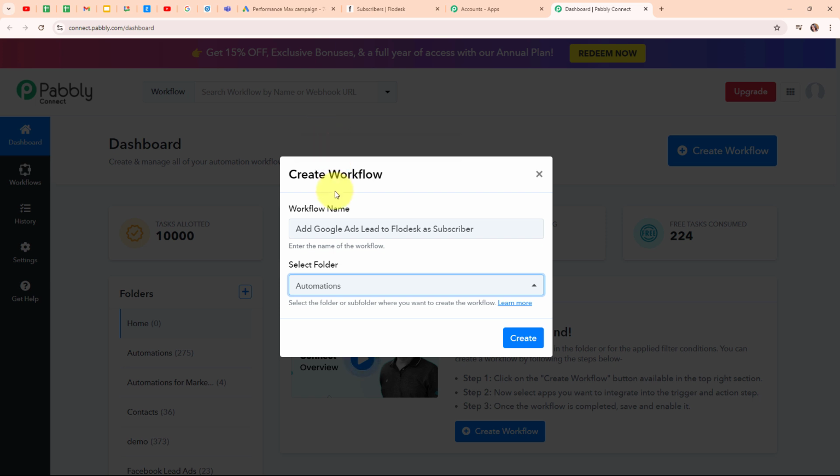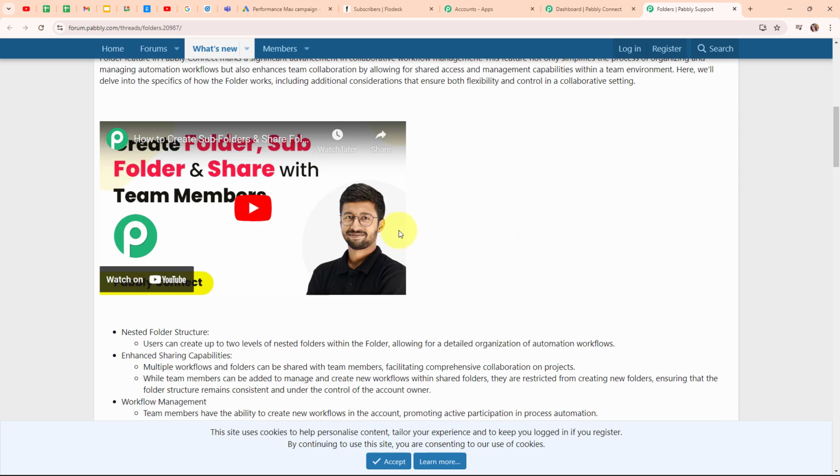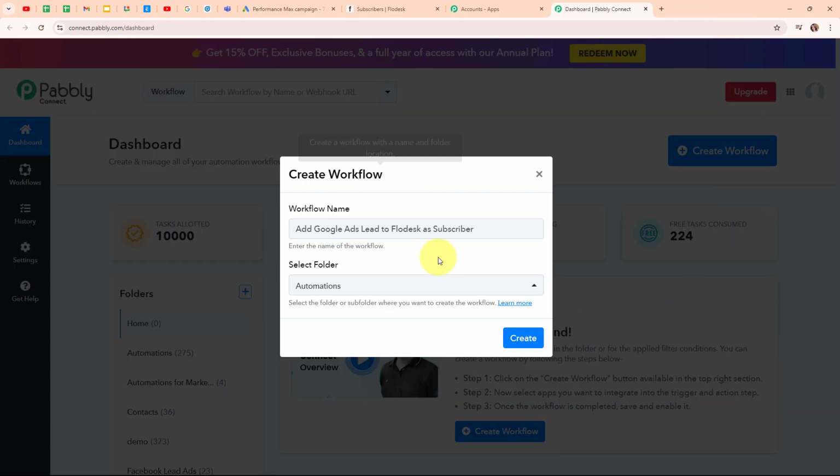Now to learn how to create a new folder inside Pabbly Connect, you have to click on this learn more link given over here. By clicking on this, it will take you to a forum window where you can see all the instructions on how to create a new folder inside Pabbly Connect. So now moving back to my Pabbly dashboard, to create a new workflow, I'm going to click on this create button given over here.